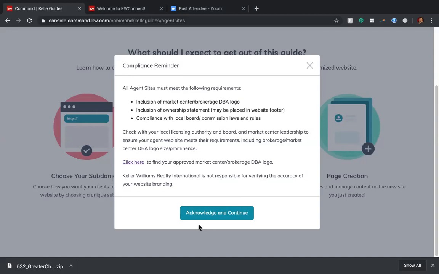All right, so once we're here, we're at this compliance screen. Is everybody here and everybody good to click acknowledge and continue? Yes. Okay, I just want to make sure.